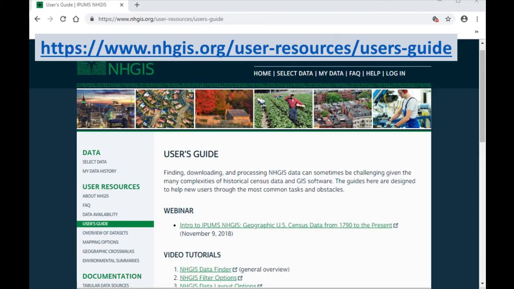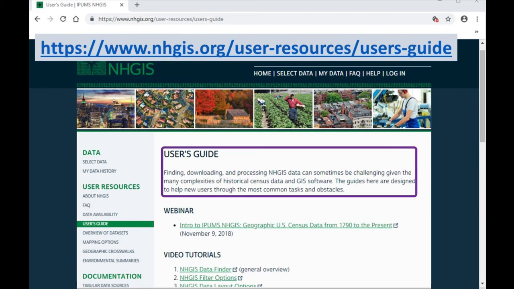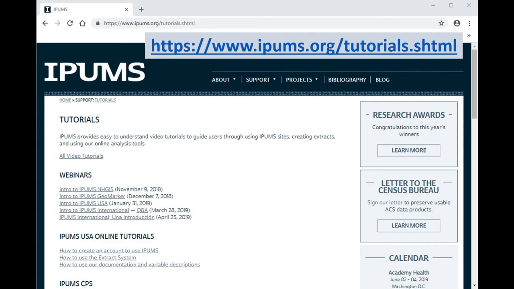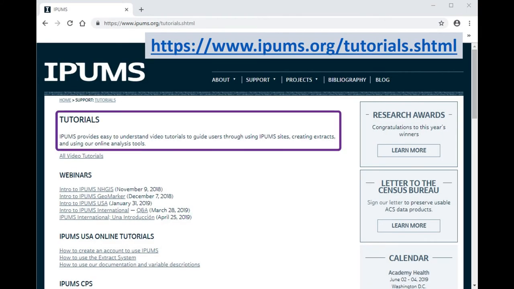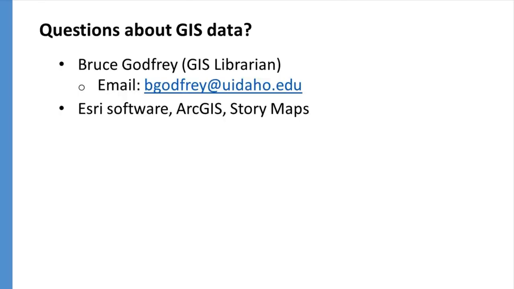If you're interested in learning more about this repository, IPUMS NHGIS provides additional help via their user's guide. IPUMS also provides a variety of tutorials for their different programs. If you have any questions about using GIS data, as well as accessing Esri software, ArcGIS, or StoryMaps, please reach out to Bruce Godfrey, our GIS librarian.